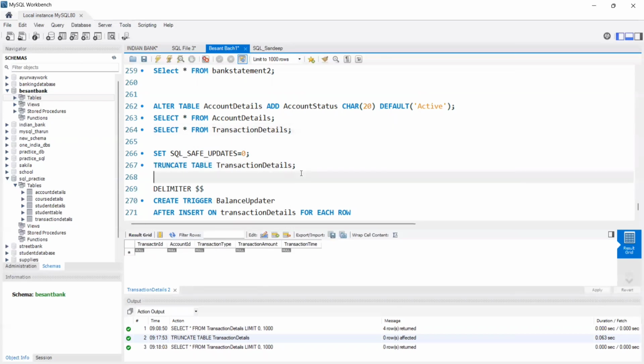Now I will write one more query to update current balance of everyone to 0. By default, current balance of every account holder will be 0, since no transactions occurred. They just created their accounts. After that, we will write this trigger. After this trigger, if we insert any value into transaction details, it should get reflected in account details table also.